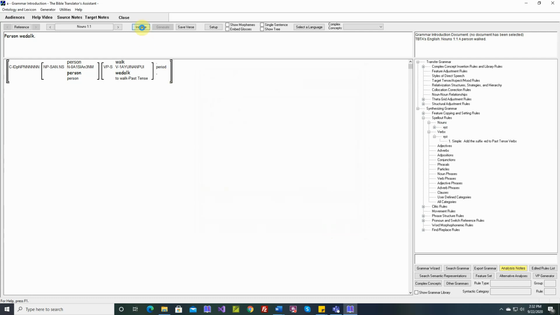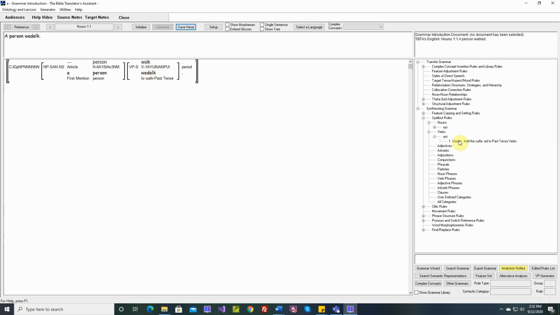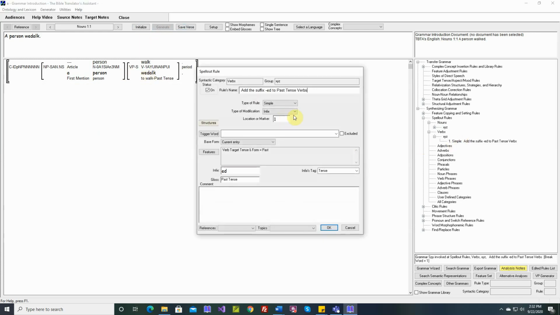So now when we generate this verse, a person walked. Let's show one more example. Let's change this from an infix to a circumfix. So now there are two. There's, let's say, pre for prefix and ed. Ed is the suffix, and both of these combined are the past tense morpheme.